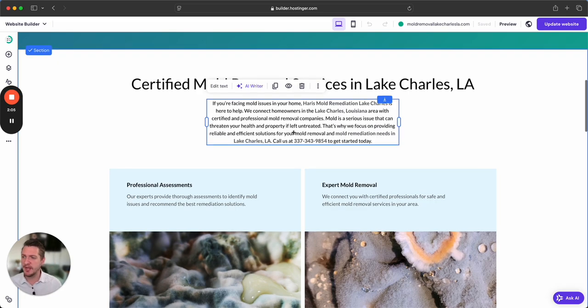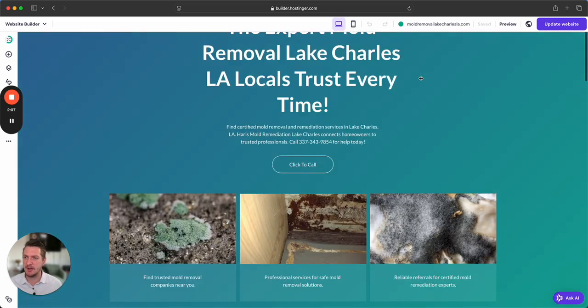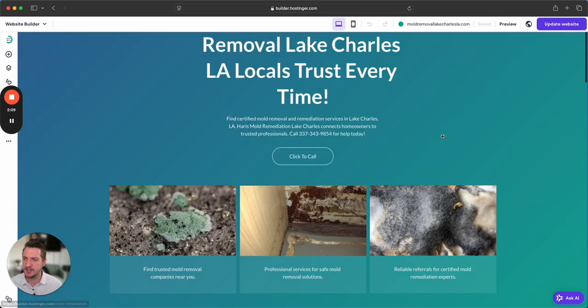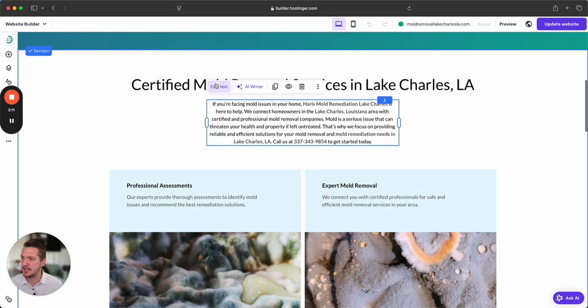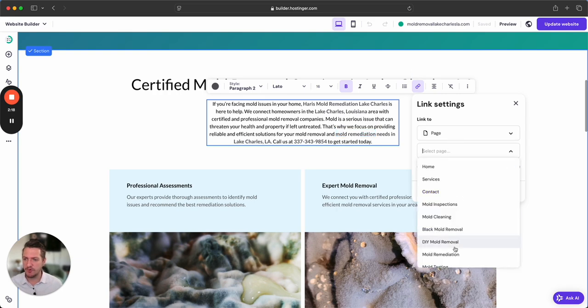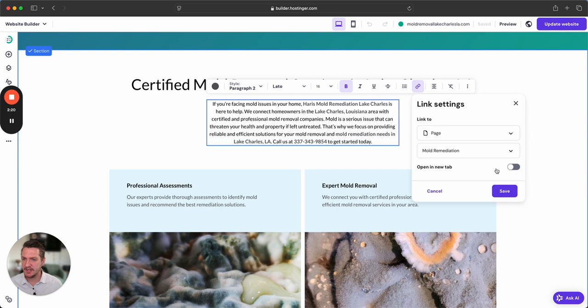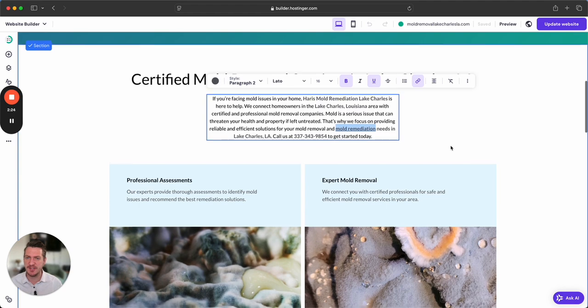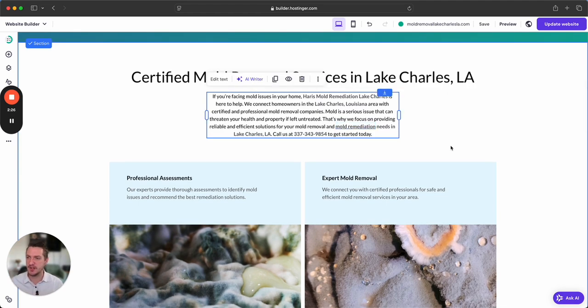In reading that content, remember the pages that we have. We have a page called mold remediation. So I'm going to grab mold remediation and interlink that to my mold remediation page. You can have that open up in a new tab, which is sometimes good. I like just having it stay so your whole website just goes to that new spot. So cool, there's a mold remediation page, right? Again, like a spider web.